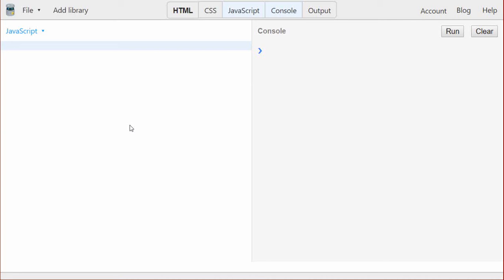Thanks for joining me. This video is going to be about functions. If you're not familiar with what a function is, it's basically a piece of code that you reuse in your application. So there's two aspects to it that we're going to be learning. One is declaration and the other is invocation.